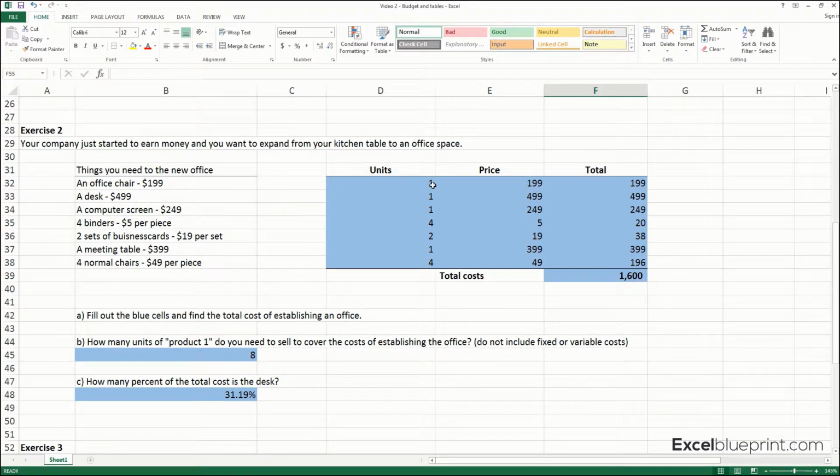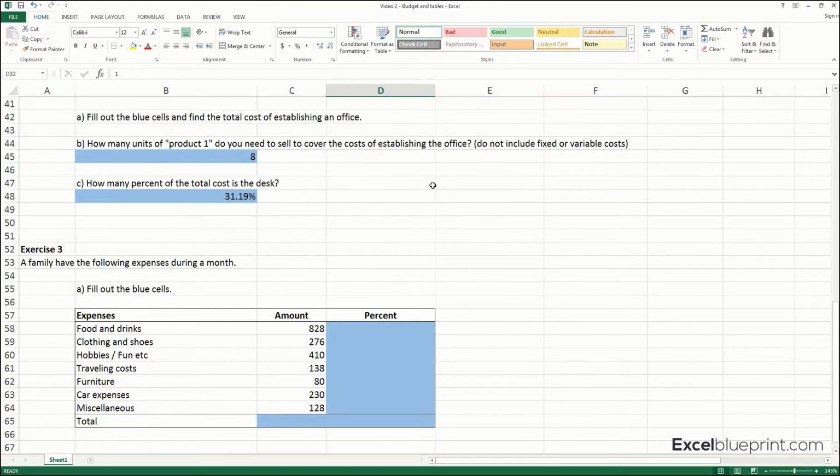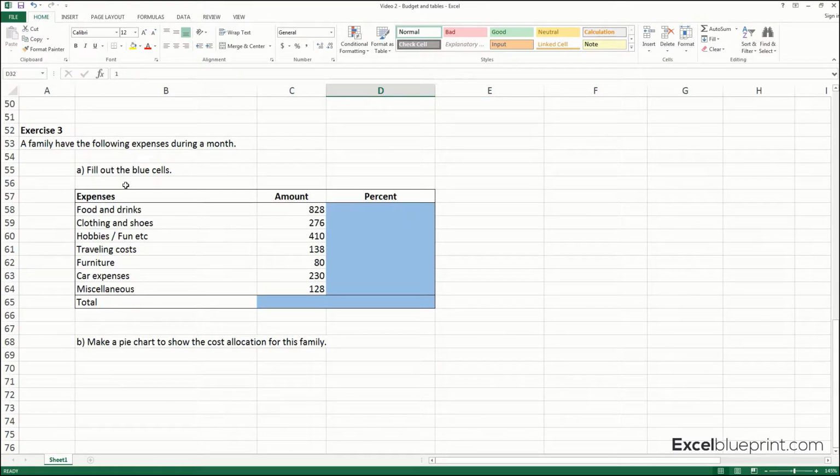Now let's move on to exercise 3. In exercise 3, we're looking at a family that has monthly expenses as explained by this table. Once again, we're told to fill out the blue cells. So first off, before we do that, let's take a look at these. The expenses are listed in this column called expenses. Food and drinks, clothing and shoes, hobbies, traveling, furniture, car expenses, and miscellaneous expenses. The amount of each of these expenses per month is specified in the column amount.